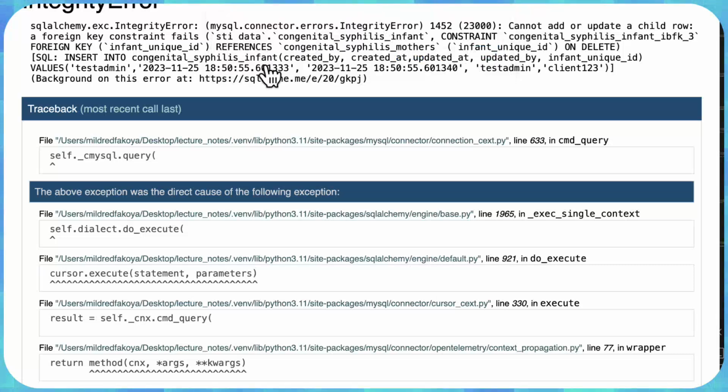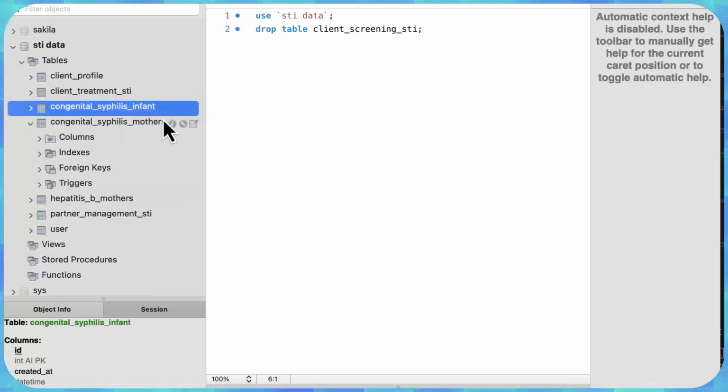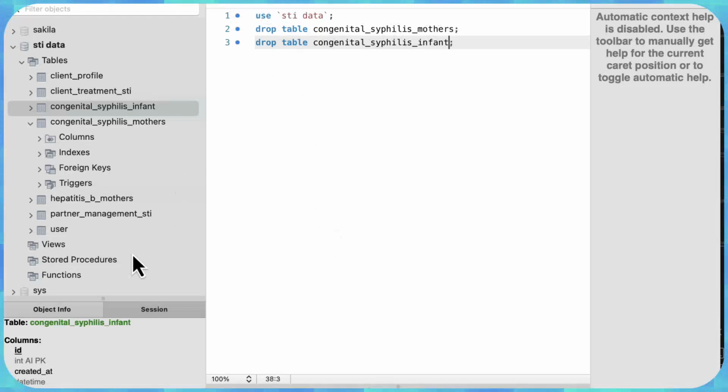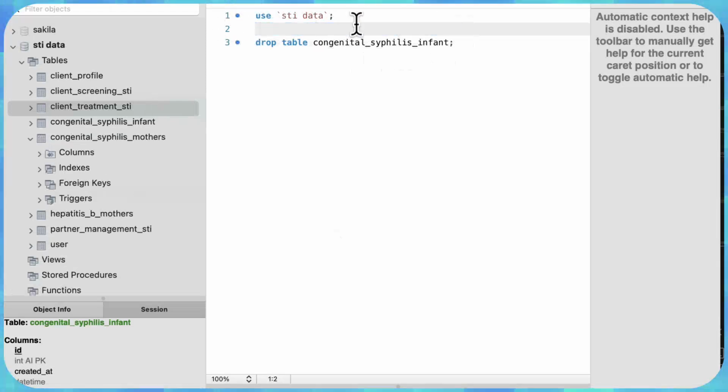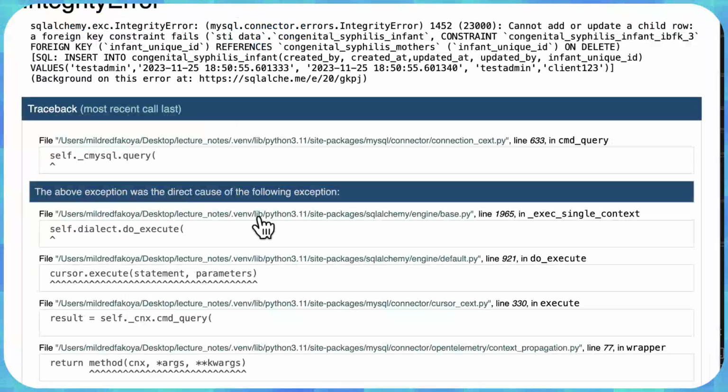And because we have already inserted into the other tables before this, I might need to drop that table that we have. So I want to drop congenital syphilis mother so that we can recreate it with the unique ID. And I'll drop the one for infant. So this is the best way to debug your stuff. So I've dropped them. Let's say drop congenital syphilis infant. So I have to drop infant before mother because of the foreign key check. Yeah. So once there's a foreign key, the child has to go before the parent goes. So I've done this. I'll come back here.